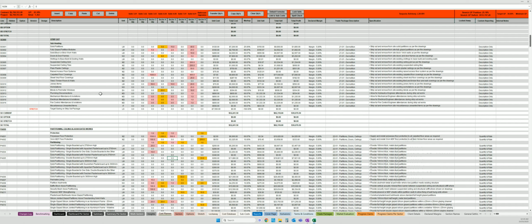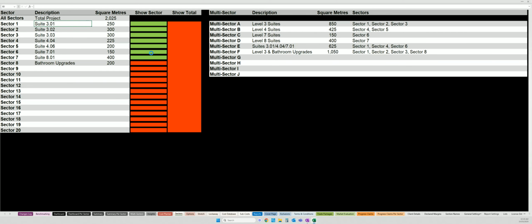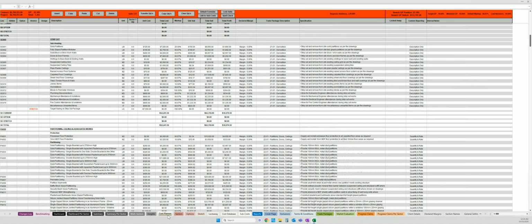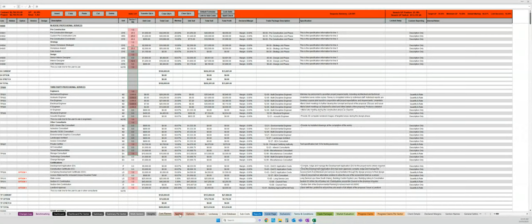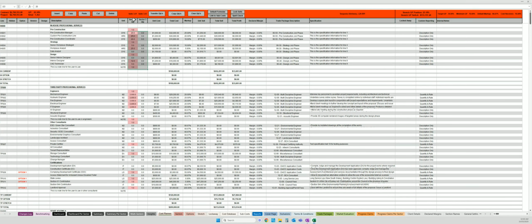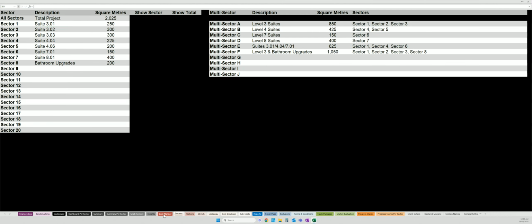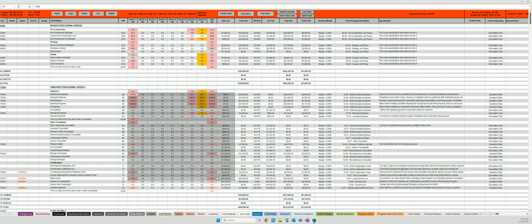Now, when you're working on your cost plan, you may want to isolate the view. So you have the ability to open and close sectors. I'm going to close sectors and just work on sector 1. So I can go into my cost planner and I can just see sector 1. I may want to look at sector 1 and sector 3. I can come in and now I can see sector 1 and sector 3. Or I want to look at the whole project in total, including aggregates. And now the project is opened out in totality.